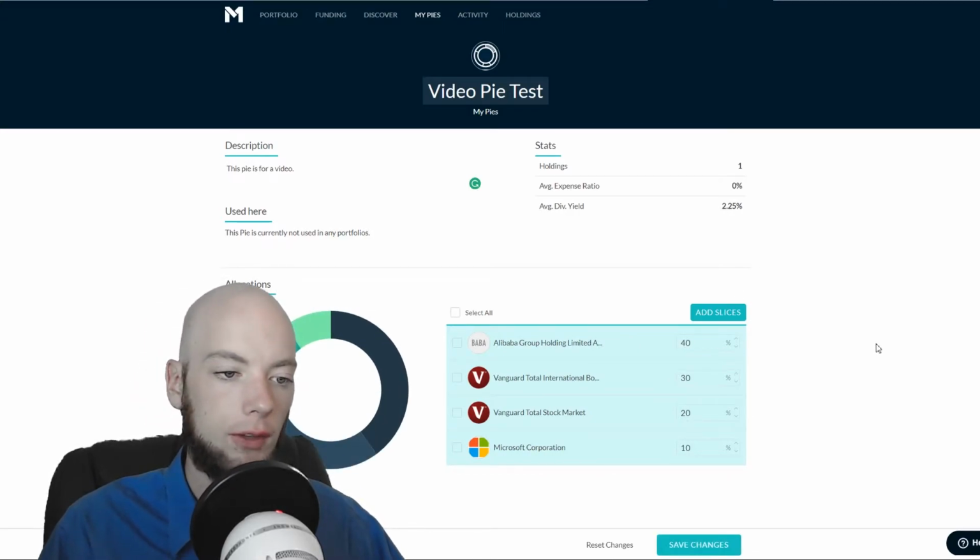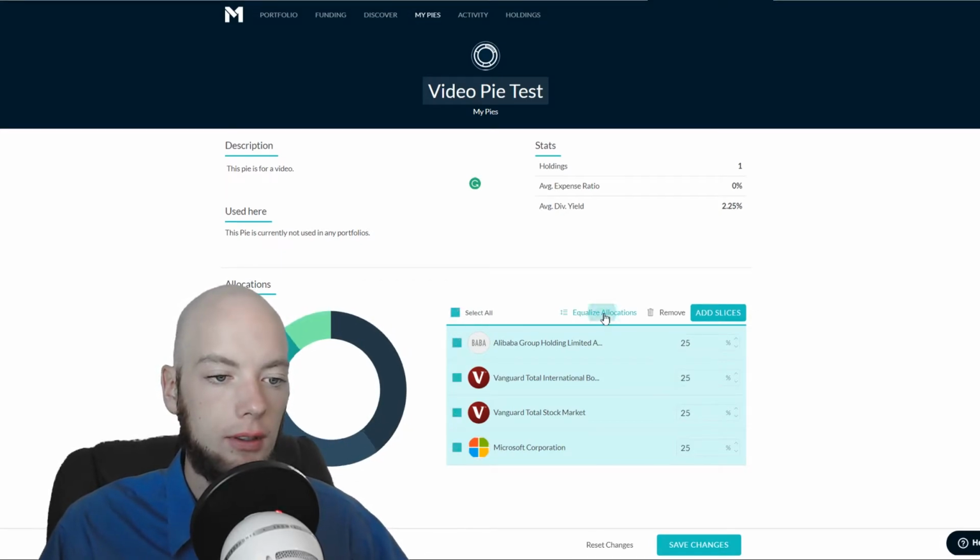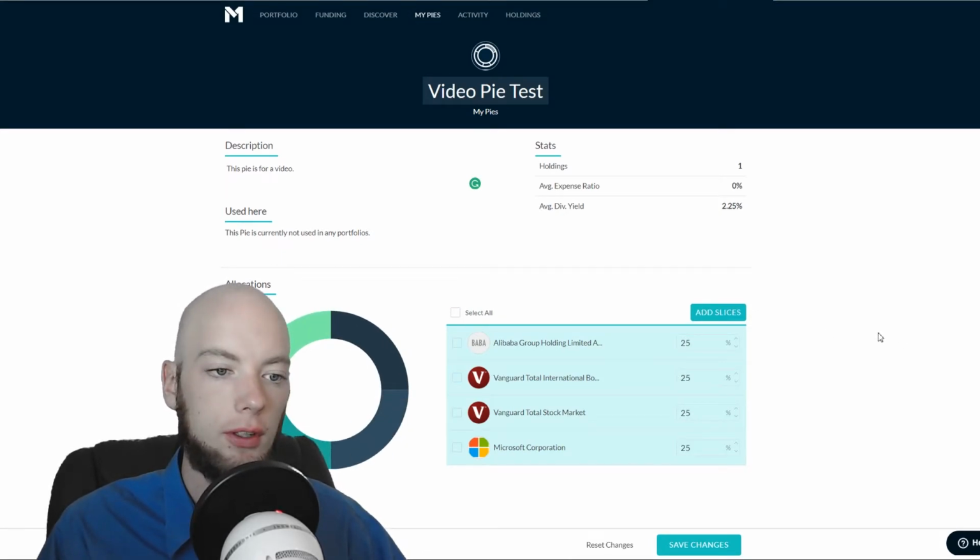Supposed to add 20 there. There we go. Now it allows me to save changes. It won't let you save your changes until you've got 100%. If you're not happy, you can select all of these and equalize them. So now it's equal weighted.